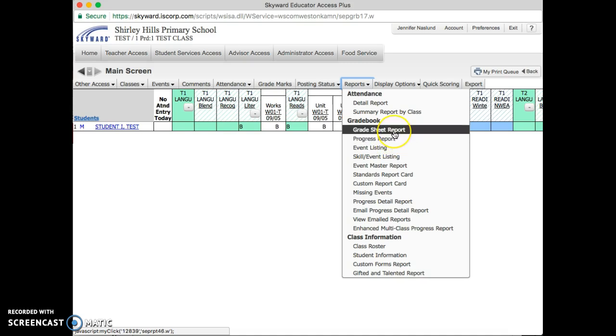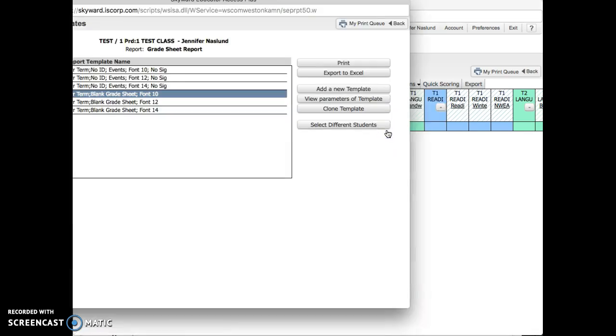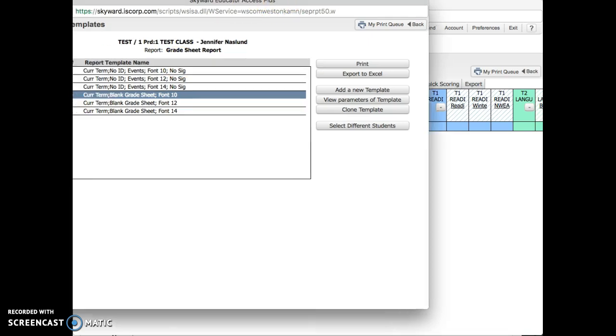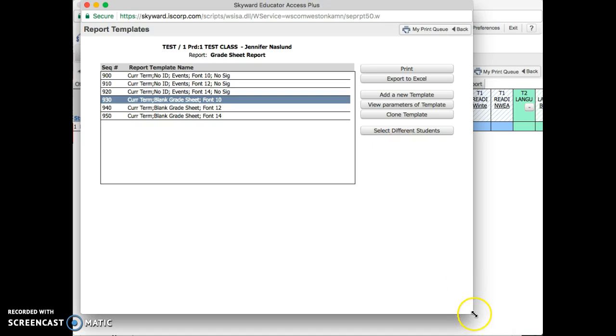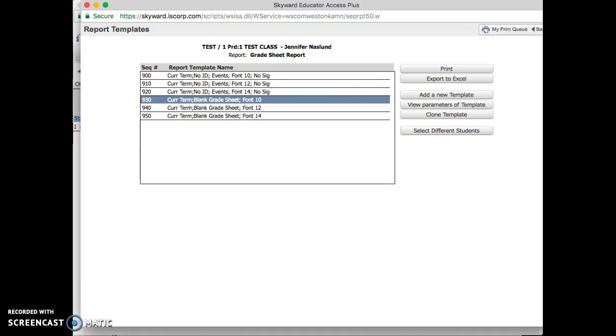One of the reports that I think is the most useful, especially at the beginning of the year, is this grade sheet report right here. If I click on this, some of the options I get are for these blank grade sheet reports. And these blank grade sheet reports, I'm going to make this a little bit bigger here so you can see it.